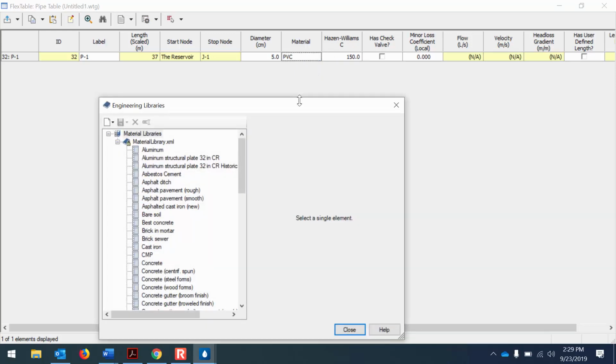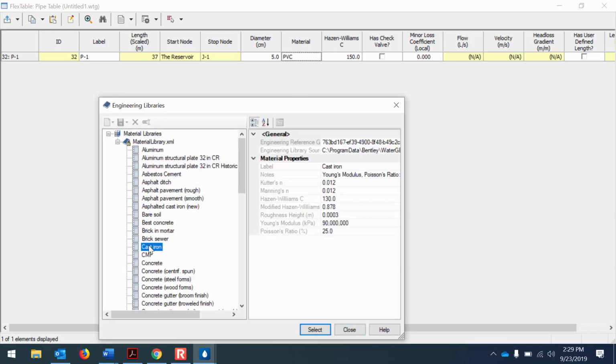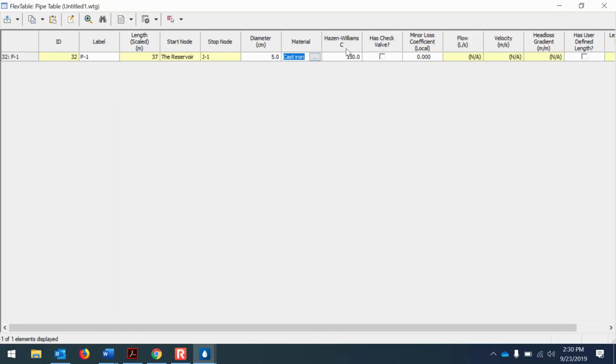But if we go back to cast iron, let me show you what it's actually going to use when it does our calculations. It's actually going to use this roughness height, the 0.0003. When it does its calculations, it will use that roughness height and a few other parameters to calculate pressure loss. So that's a really good question. Even though we're not using Hazen-Williams, it'll be on that list of physical properties.